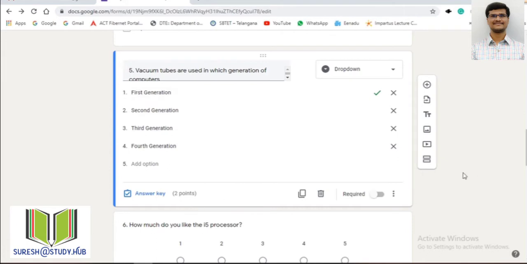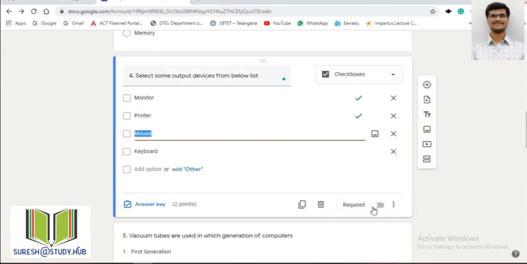Okay. And for these questions, it is better not to select this required, because the student may skip the questions, right? So that's why don't select this required. If you make this as required, then he has to compulsorily answer that question. Okay.